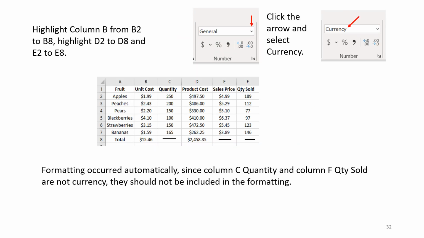Highlight column B from B2 to B8. Highlight D2 to D8 and E2 to E8. Click the arrow and select currency. Formatting occurred automatically since column C quantity and column F quantity sold are not currency. They should not be included in the formatting.